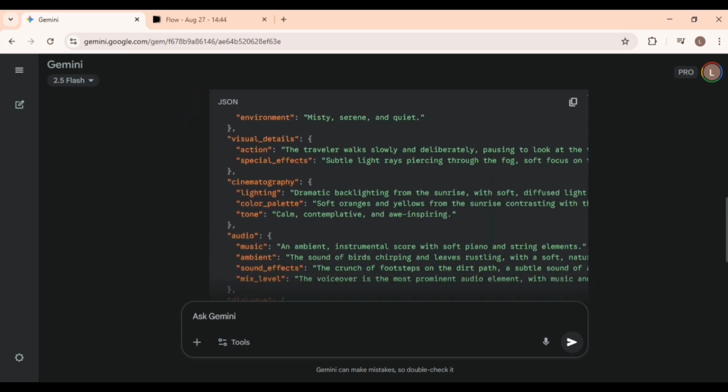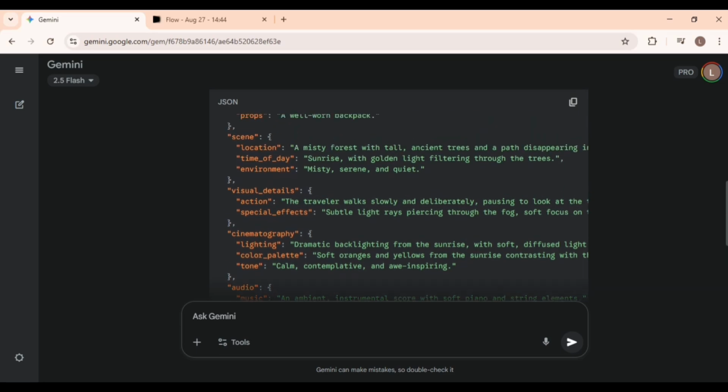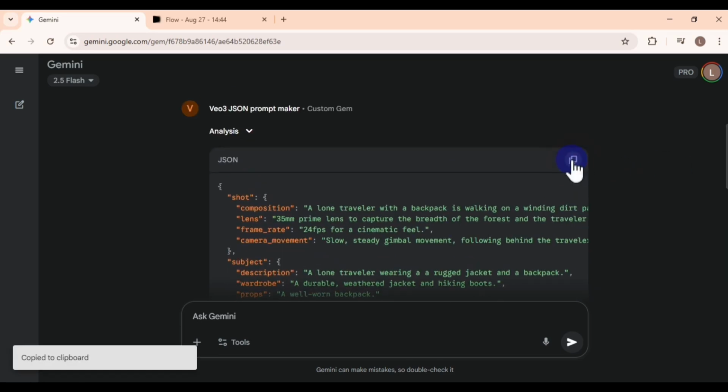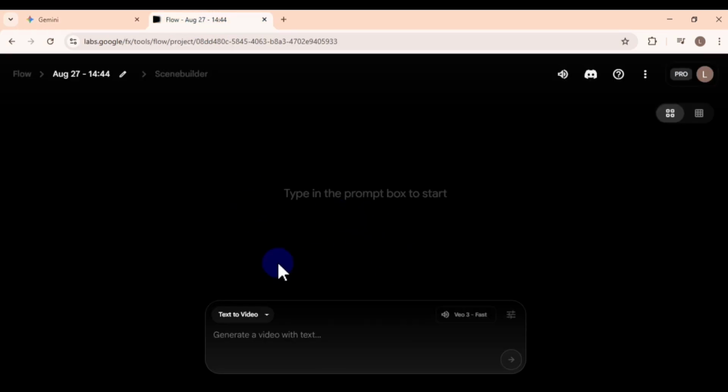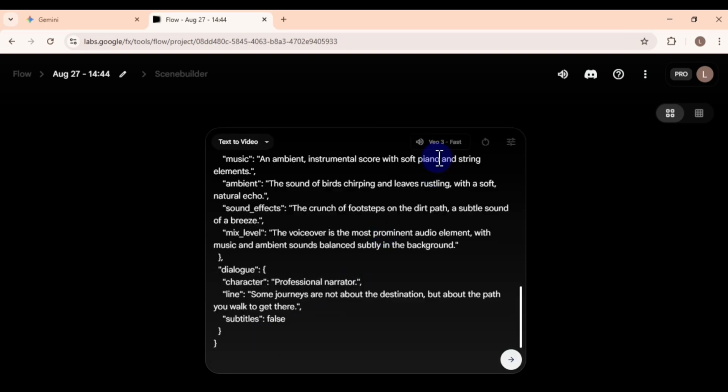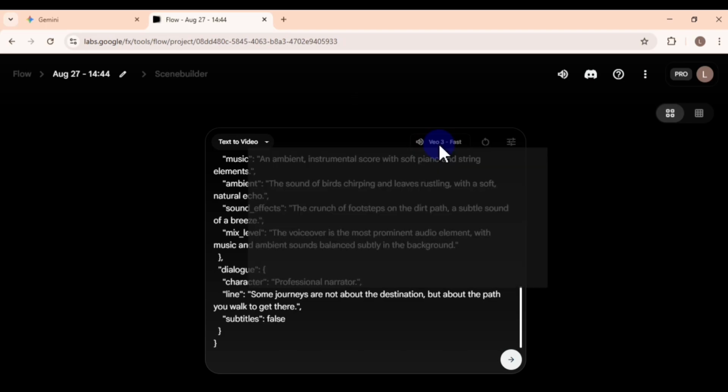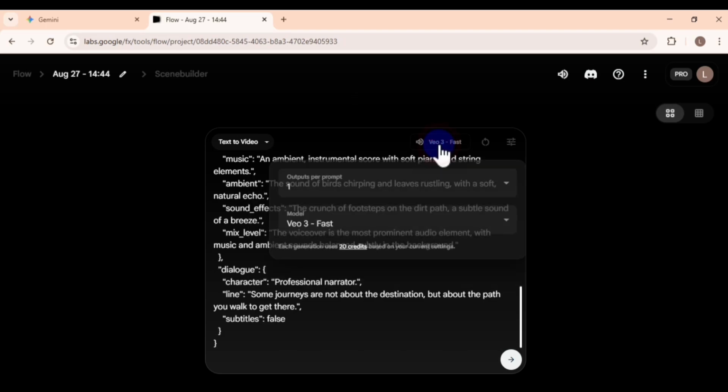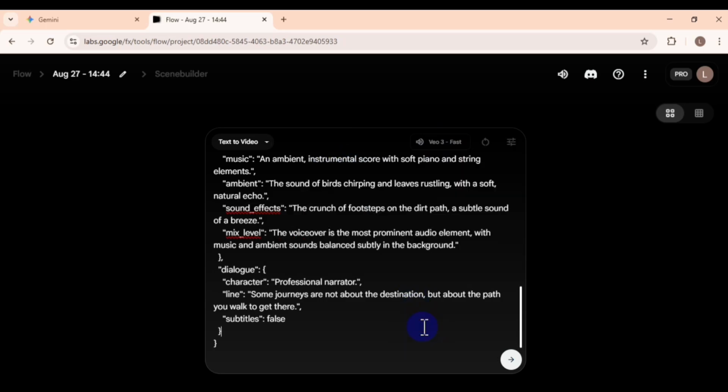And once we have the JSON prompt, the next step is simple. Just copy the prompt and then head over to Google Flow, like this. And then just choose text to video and paste your prompt in here, like this. And then just choose your model, and then choose your output. And then after that, just click on generate.